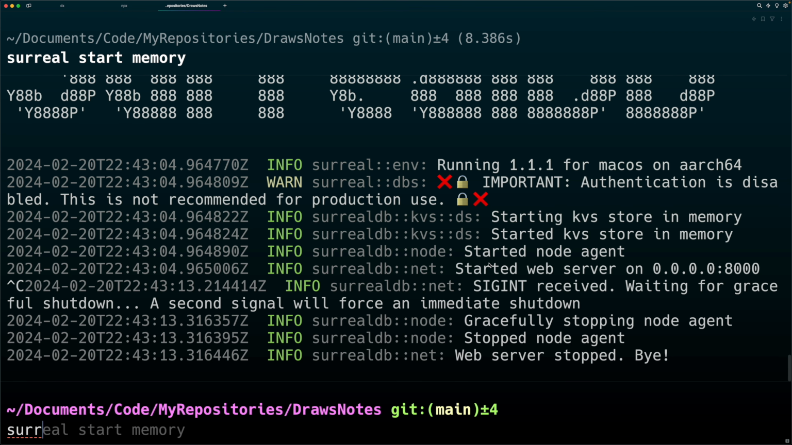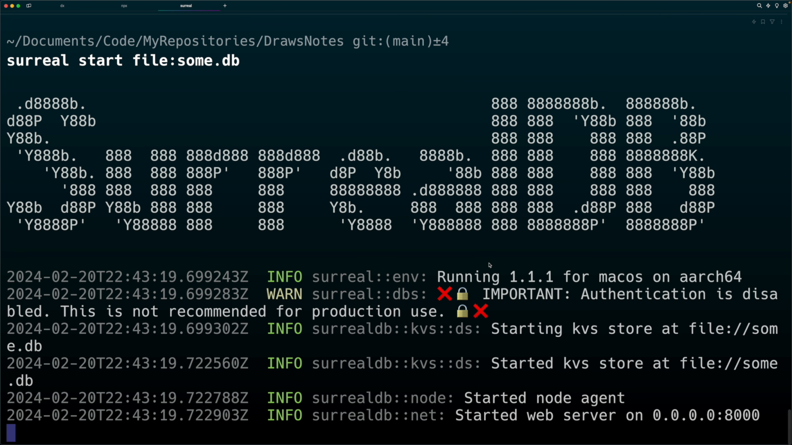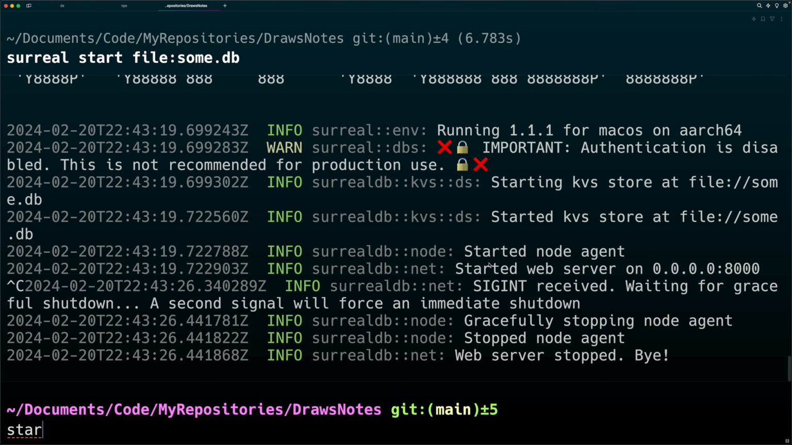If you want to use a file as a storage layer, you can do surreal start and then file: and then some name .db. So now my data is going to be durable and it's going to be persisted to this .db file. Obviously, if you're running in production, you're probably not going to use a file as your storage layer. You can use a TiKV cluster as your storage layer. So to do that, you do surreal start and then TiKV and then IP and port. That's outside the scope of this video.